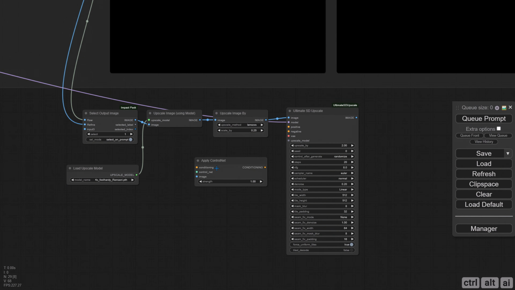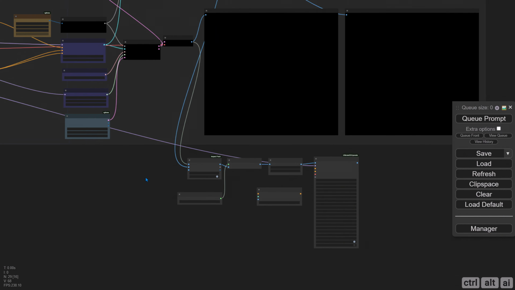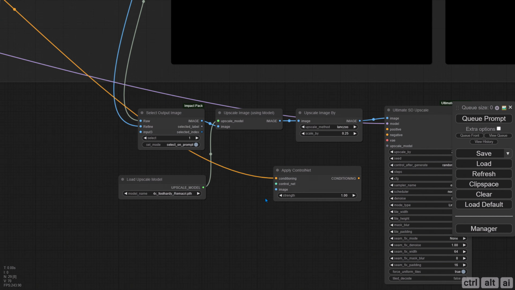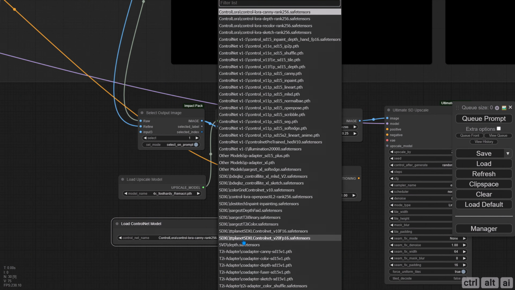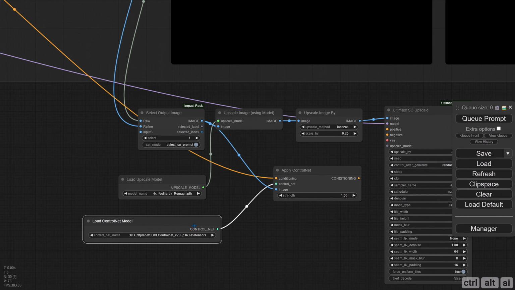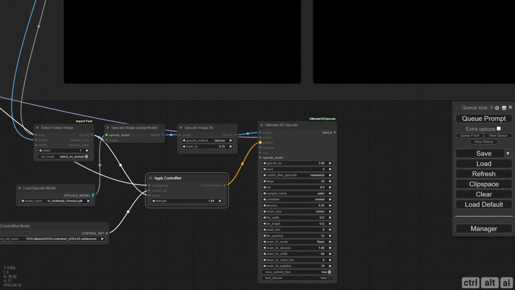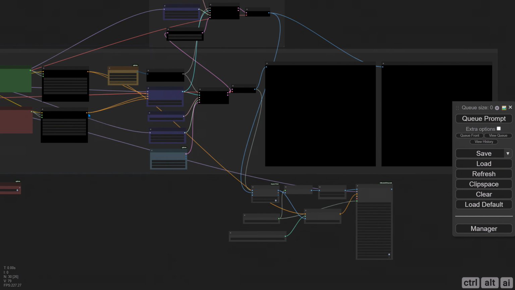Now, add a standard control net node here. Connect the positive conditioning to the control net. Ensure that you connect the non-upscaled image output with the control net. Now connect the control net loader and select version 2 of the tile control net model. We only need the positive conditioning to pass through the control net. Connect the upscale model, negative conditioning, and the VAE.